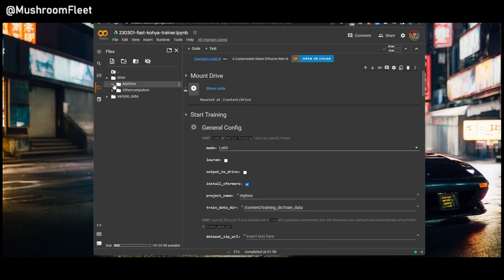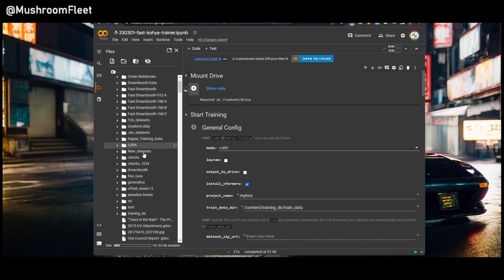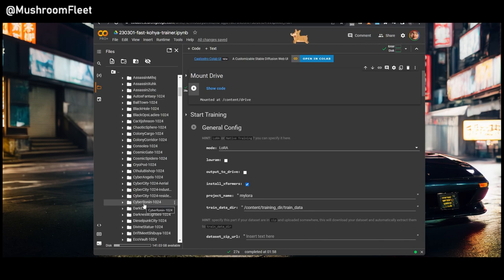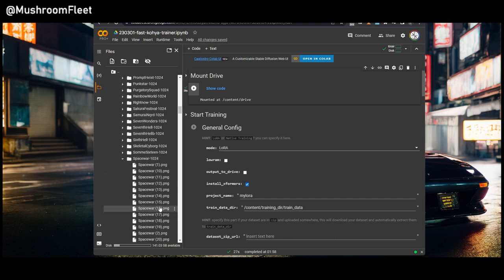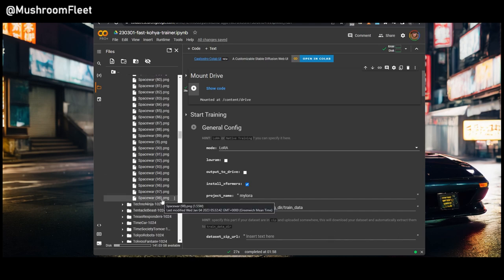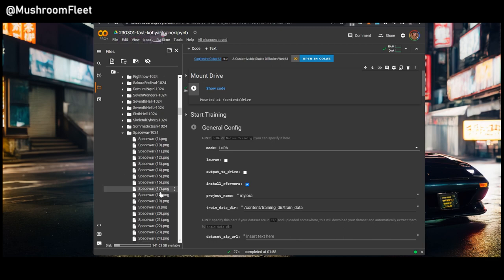So I'm just going to go into my drive and we're going to scroll past all the secret waifu folders. Nah, there's none here, guys. So we're just going to go to the Kappa training data and we're going to find something cool. We're going to do Space War because Space War is super cool. Space War has 100 images, pretty much. And you'd normally have to do so many. So what I'm going to do is right-click, copy path.